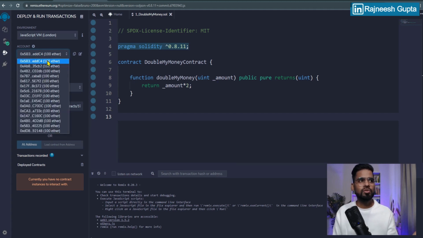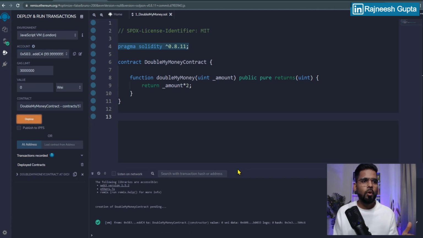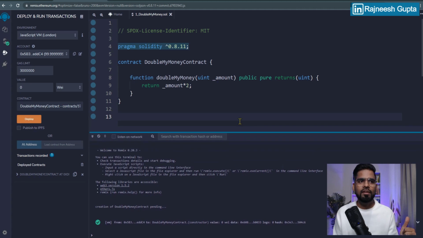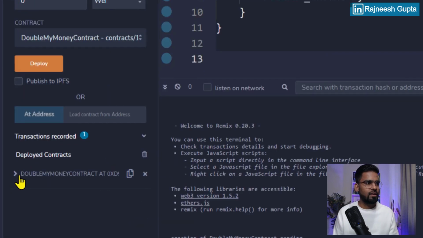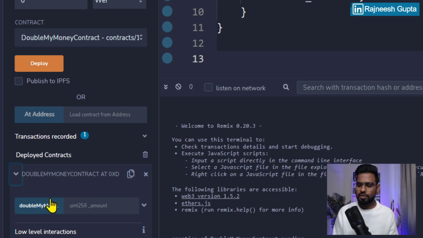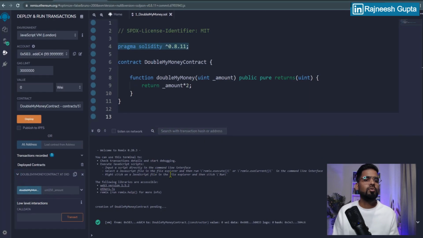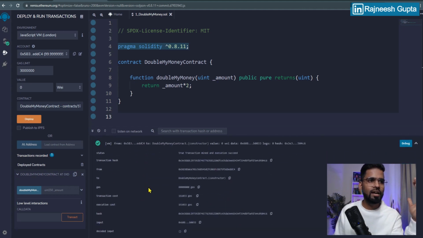Okay, so we have selected the first account. This is the user who is going to deploy this smart contract on the Ethereum network. We click on deploy. Wonderful. Now the moment we deploy, something happens in two places. Over here, you see something, right? The double my money, and when you click on it, you get to see some parameters. And you also see something over here as well. When you click on it, this is the debug and all the transaction logs that have been generated.